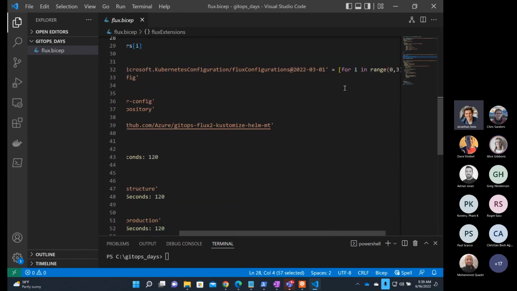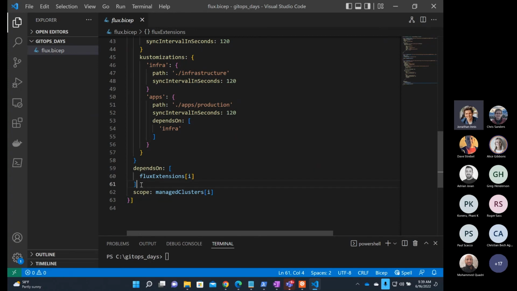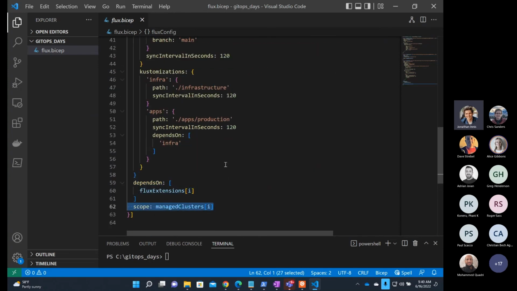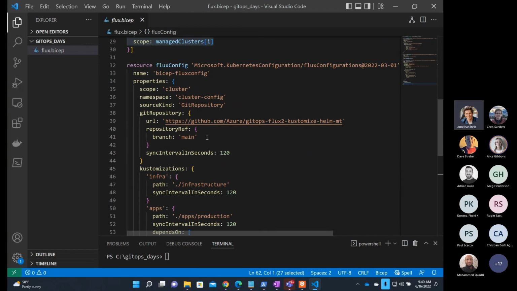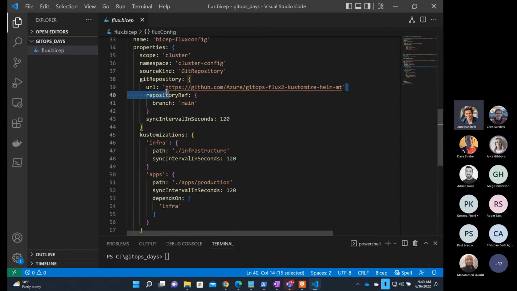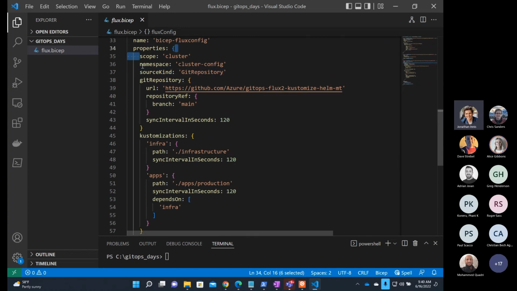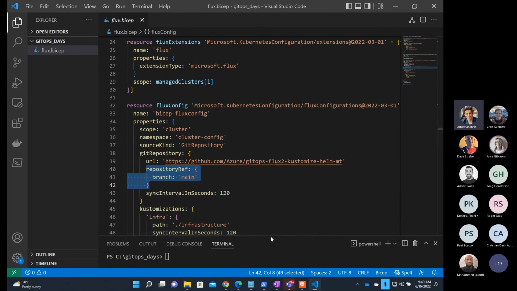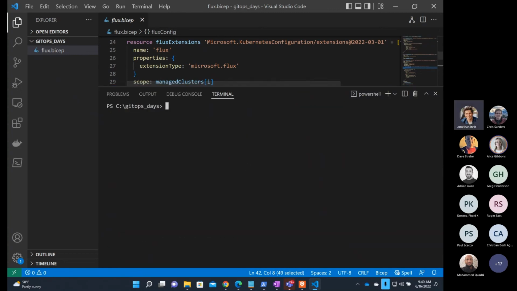And then finally, we're going to deploy a configuration, which is going to depend on the extension installation, and is also going to be deployed at the managed cluster scope. But it's going to look very similar to the one we just described. So it's pointing to the same repo. It's using a Git repository source kind. It has a cluster scope. It's deploying to the cluster config namespace. It's watching the main branch, and a lot of the same information that we just described before. So again, we can kick off this deployment from this side.